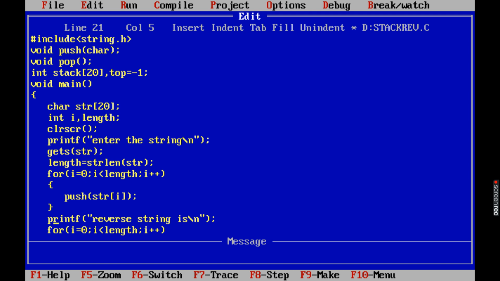After all the characters within the string are pushed into the stack, now we have to print the reverse of the string. So what we do for reverse of the string is pop the characters from the top of the stack one by one until the stack is empty. To pop the elements from the top of the stack, we have to use the pop function. So now we have to print the characters within the string in reverse order.